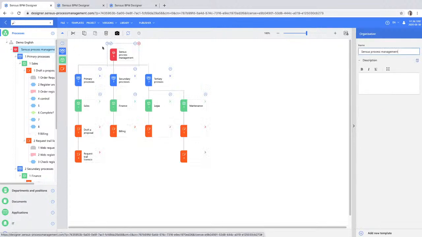So again, the top level is the organization level. Then you can make a classification of your processes through the themes. Here it is primary, secondary, tertiary, but you can choose your own. Beneath the themes you find your main processes, and beneath the main processes there are the processes themselves. And it can of course be one or more processes as well.